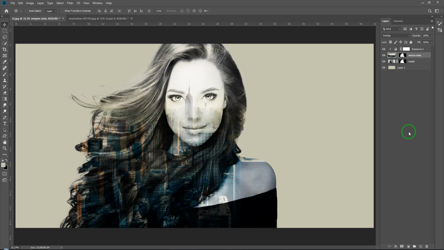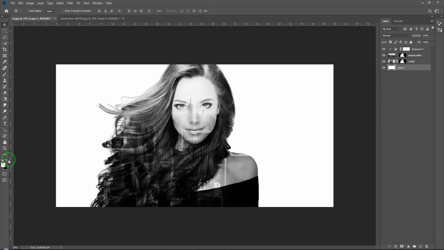I think this is better. The model will be black and white. The city picture will be color. This is good. Let me leave this up. This is also black and white. Now let me change the color of this to white. Like this. Yeah, it's better. Yeah, it's okay.